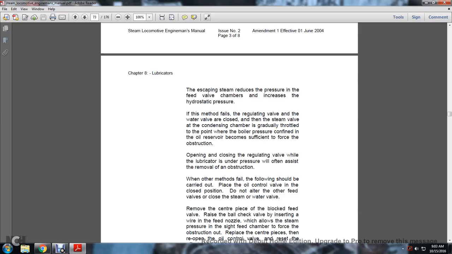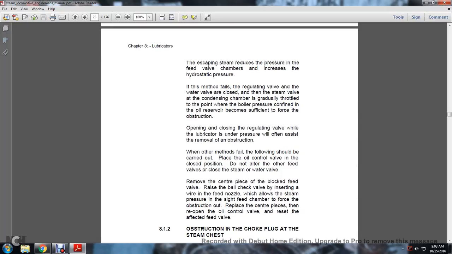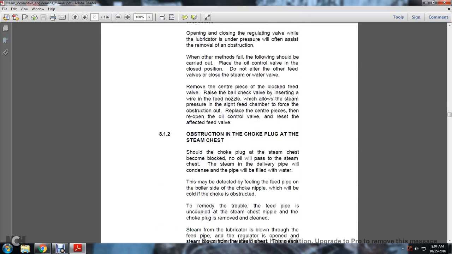If the lubricator is under pressure, this will often accomplish the removal of any obstruction. When other methods fail, the following should be carried out. Place the oil control valve in the closed position. Do not alter the other feed valves or close the steam or the water valve. Remove the sight glass center piece of the blocked feed valve. Replace the ball check valve and insert the wire into the feed nozzle, which allows the steam pressure in the sight feed chamber to force out the obstruction and clear it. Replace the center piece, then reopen the oil control valve and reset the affected feed valve.